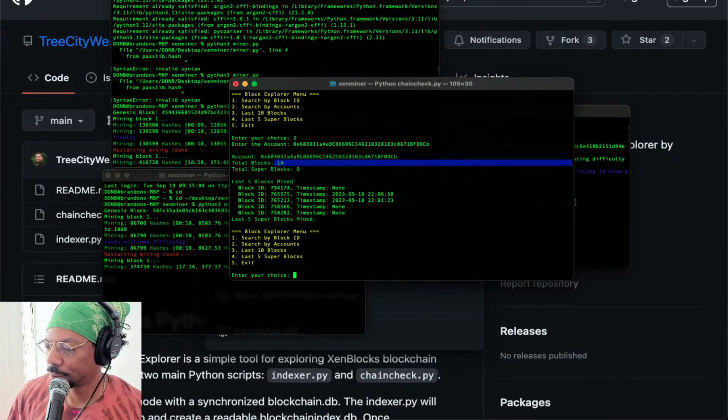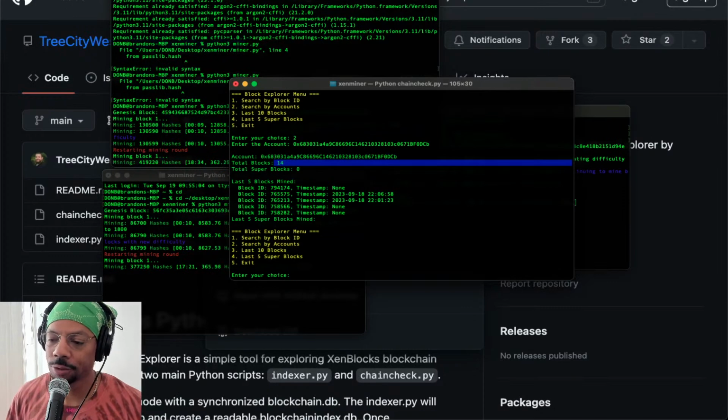Use a Jupyter Notebook to open miners and browsers. Oh yeah, Jupyter Notebook is really cool. I use that with RunPod. That'll probably be another thing I'll do a tutorial on.